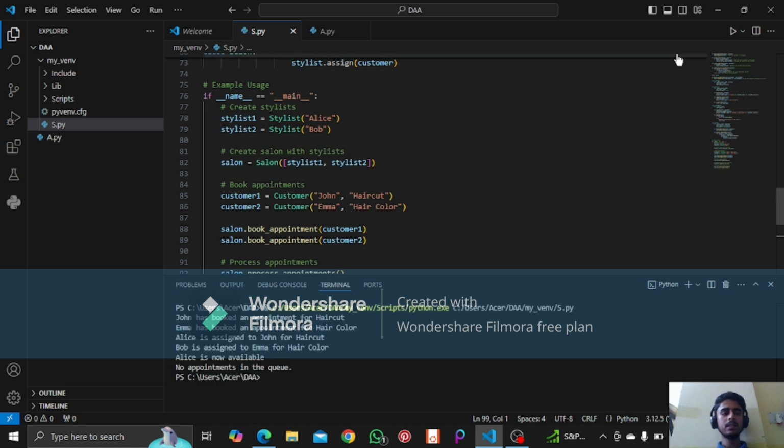As you can see, the code provided is a simplified model of a salon booking system that uses a queue to manage customer appointments and assign them to available stylists. When run, the output will demonstrate how the system works, including booking appointments, assigning them to the stylist, and handling stylist availability.